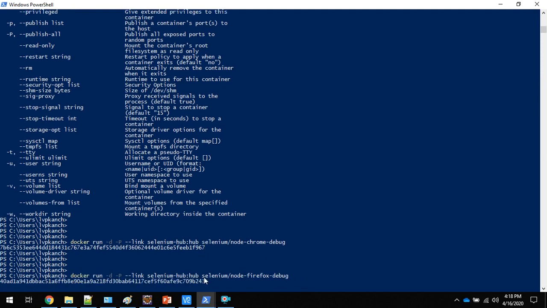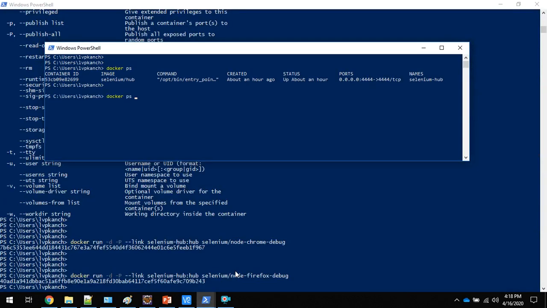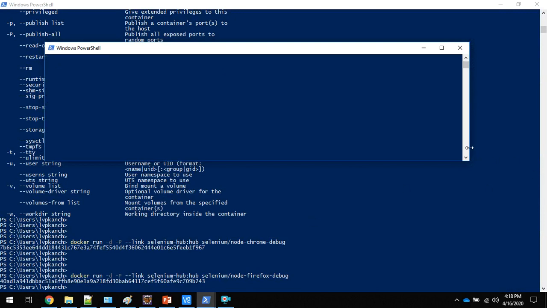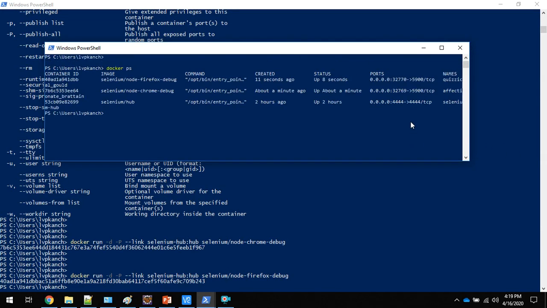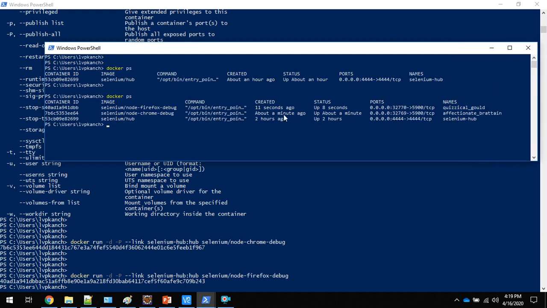So yeah, we got the digest ID. And if you run this command again, you should see a total of three containers. One is for the hub, one is for the Chrome, one is for the Firefox. So let's expand this, I'll show you. Okay, so expand this. Right. So one is for the hub container, node Chrome container, node Firefox container, which is in debug.